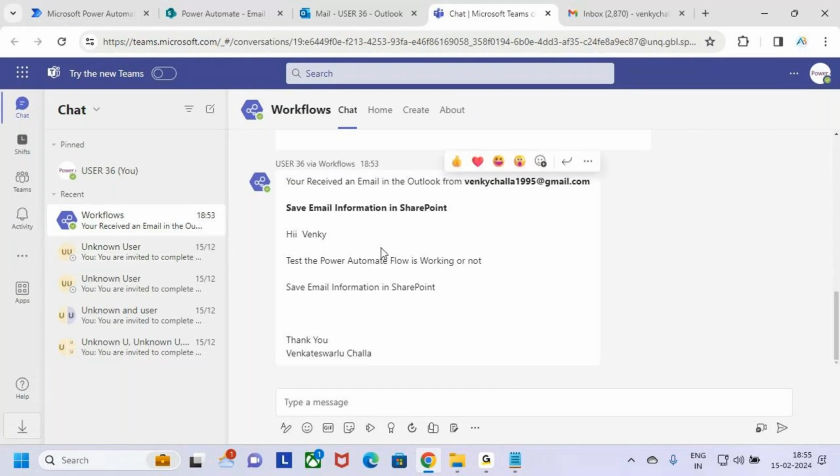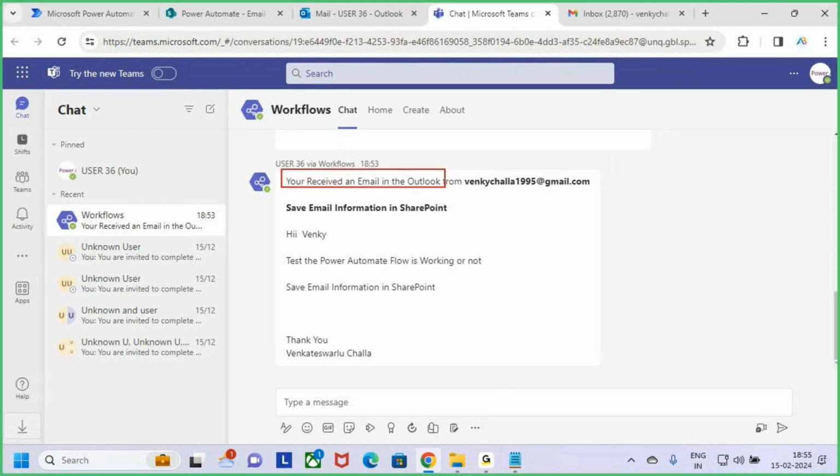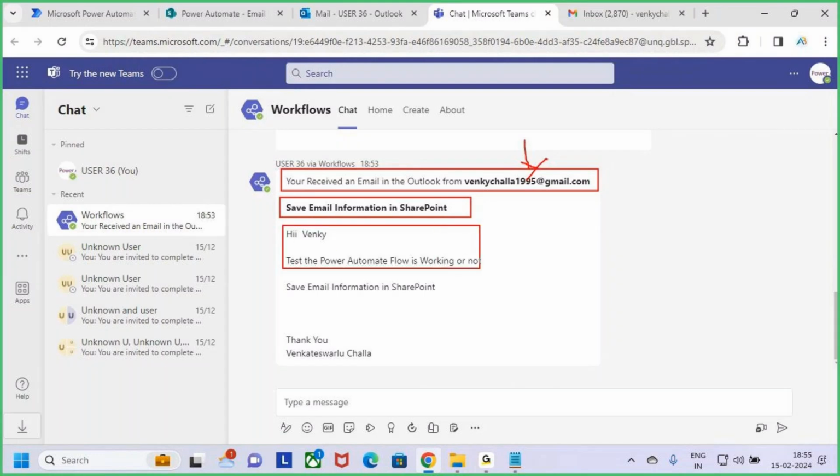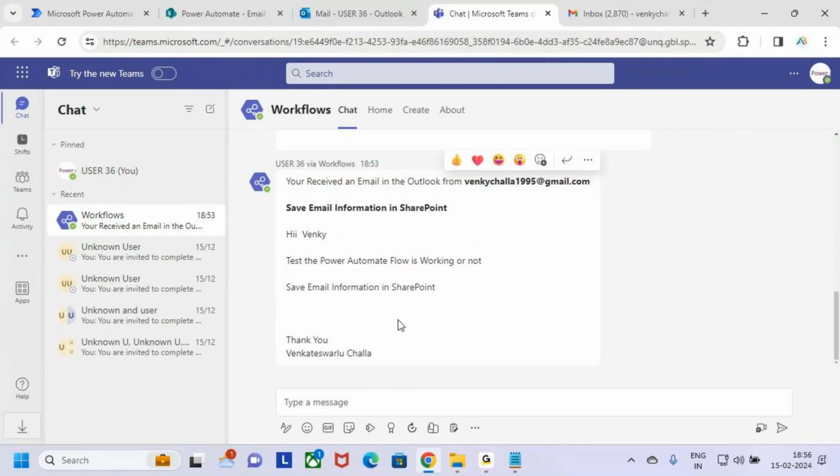Now see, I received that email. So what is that notification here? You received an email in the Outlook from whom? The person's email ID. What is the subject? Save email information in the SharePoint. Having a test of Power Automate flow is working or not. So whenever I receive an email, automatically I'm able to get one notification in the Teams chat. Here I'm able to see from whom I'm receiving it, what's the subject, and what's the body.